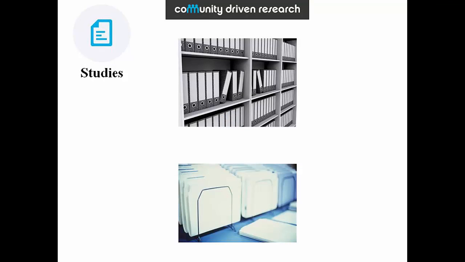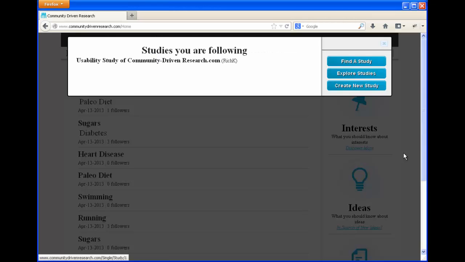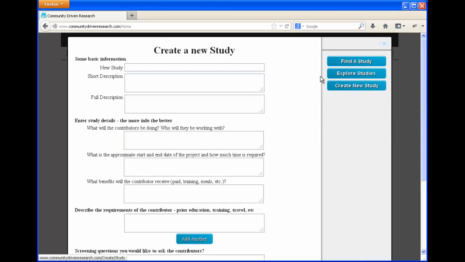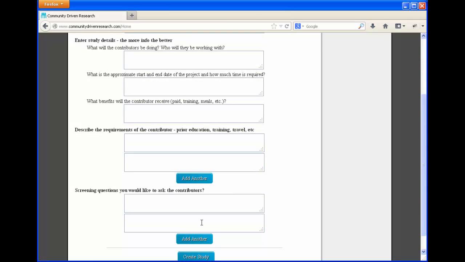Now, let's look at the study creation workflow. The first step is to actually create the study, followed by recruiting, screening, reviewing, and then finally collaborating. Let's start by creating a study. Here the researcher can enter basic information including a title and description, along with information to help contributors decide if they want to become involved. The researcher can also enter multiple requirements for participation in the study and can add screening questions that must be answered by anyone invited to the study.